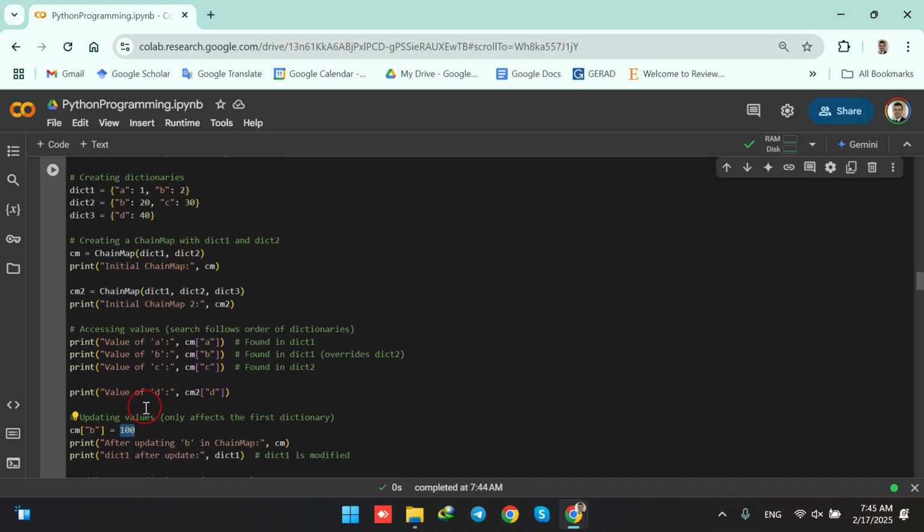B is only going to affect the first dictionary, and B was initially 2, so now we are updating its value to be 100. We are updating the value associated with the key B from the CM chain map, and after updating B in the chain map, we are printing the full chain map to see how it works. We are also printing the first dictionary to see how it has an impact on it. The first dictionary is A1, B2.